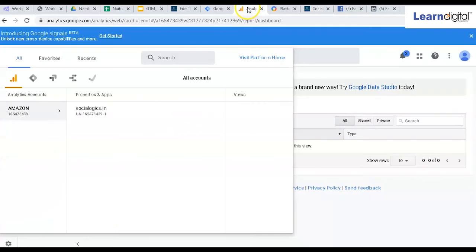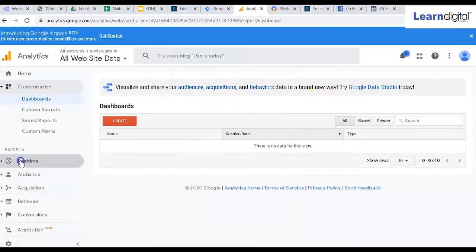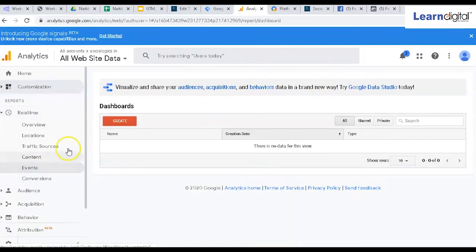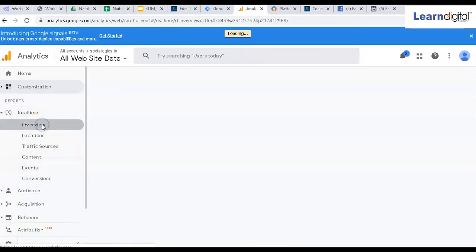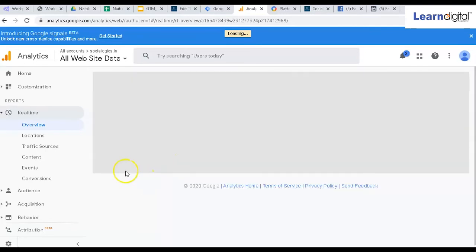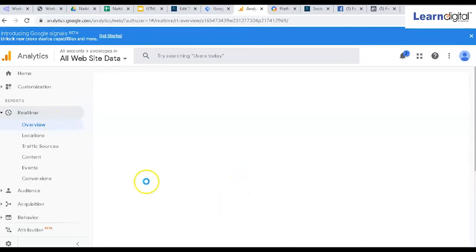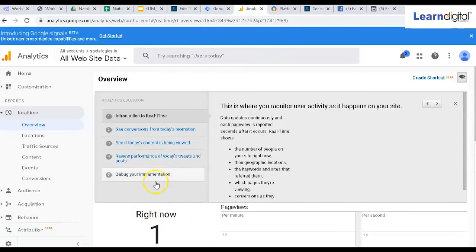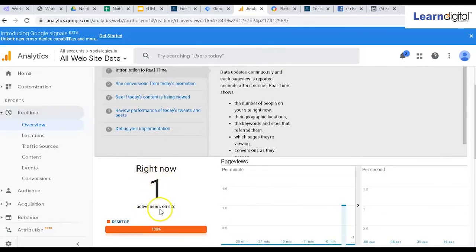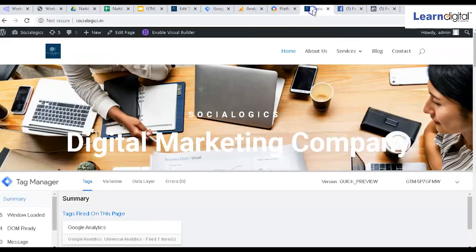Okay, we'll go to the real time scenario. I recently visited the website, right? So I should see the data over here, because as the trigger is getting fired, then obviously data should be shown on the Google Analytics account. So I can see the live customers, how many people are live currently on my website. See, it shows right now one active user on the site, because I recently visited the site and the Google Analytics trigger got fired.